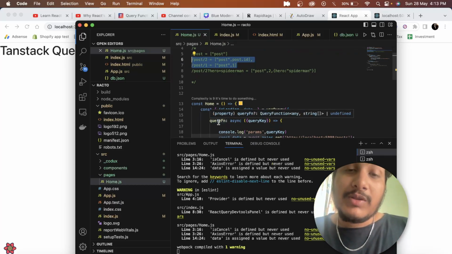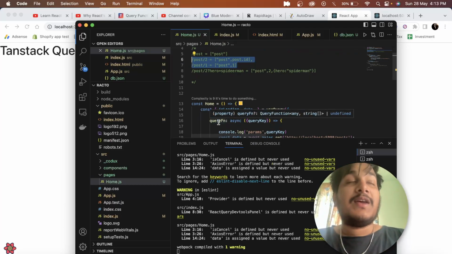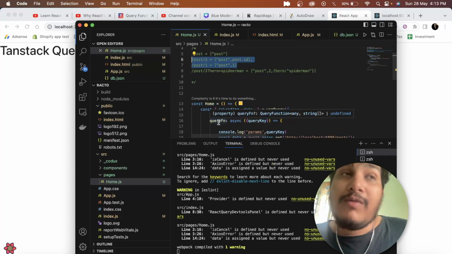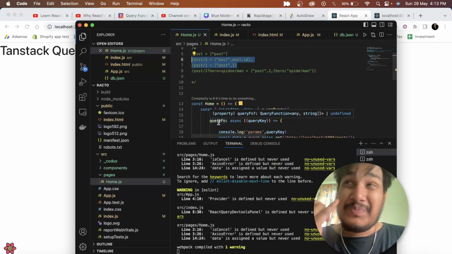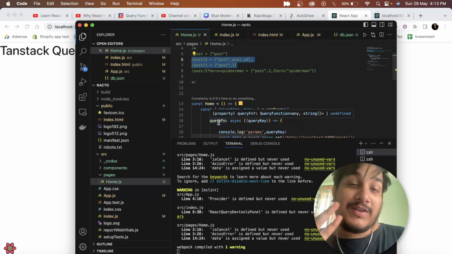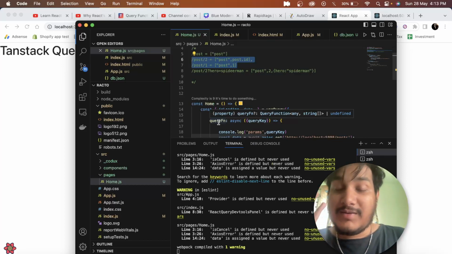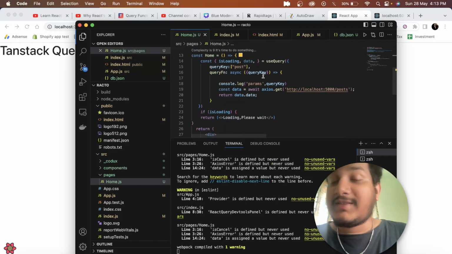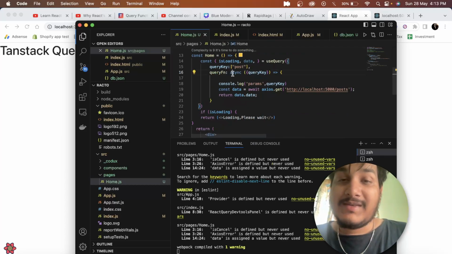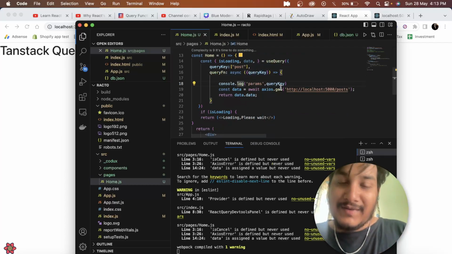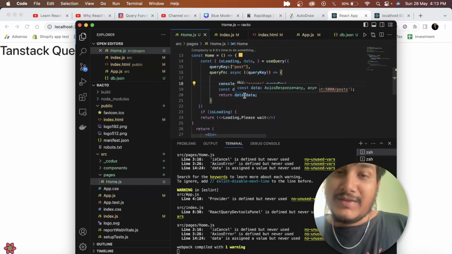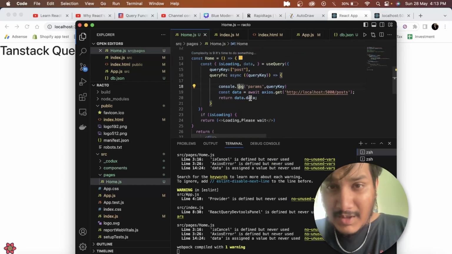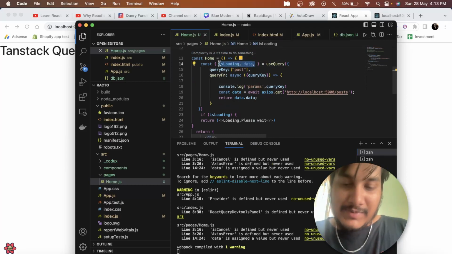So now let's talk about the query function. The query function accepts an asynchronous function, which is basically nothing but a promise, and this should always either resolve the data, or reject, or throw an error. So in our example we have written it like this, with async and await, and then we are returning the data from Axios.